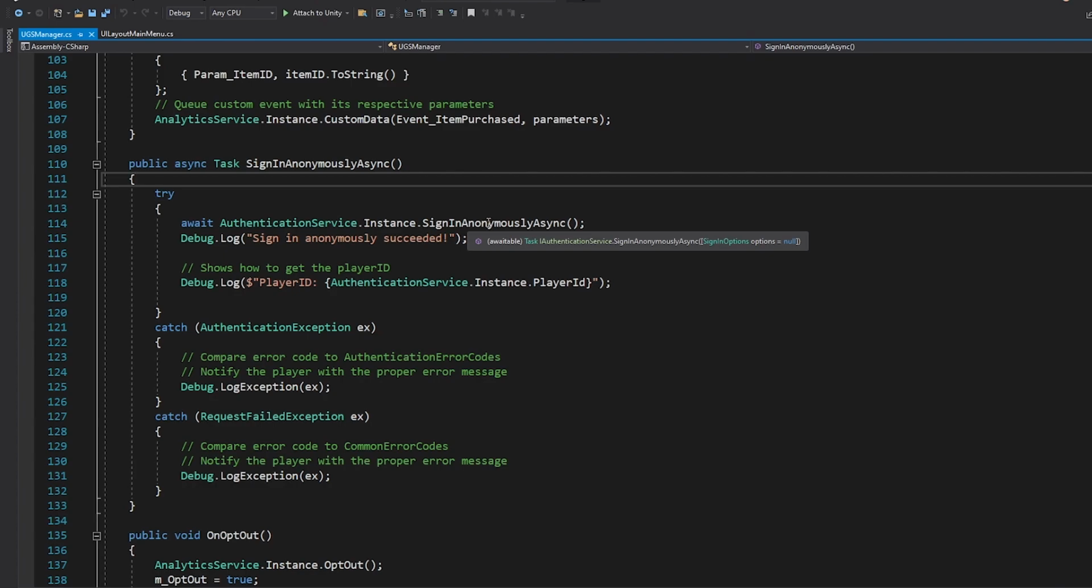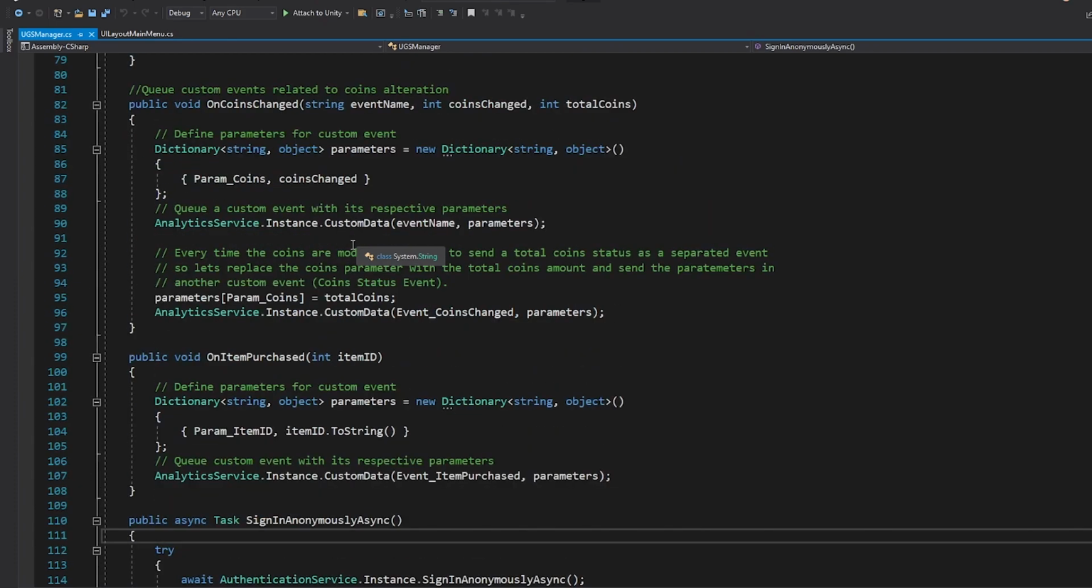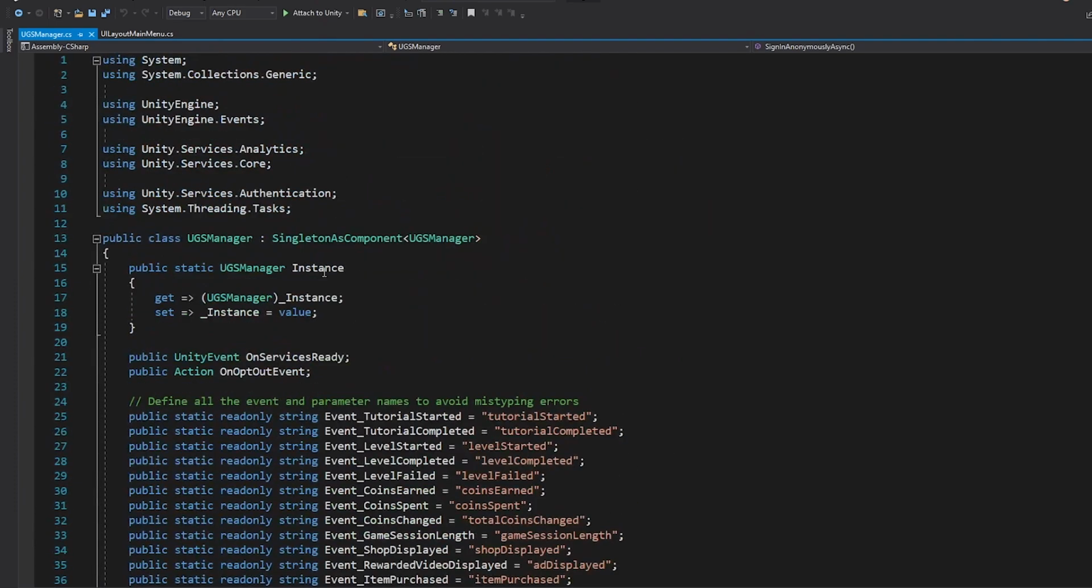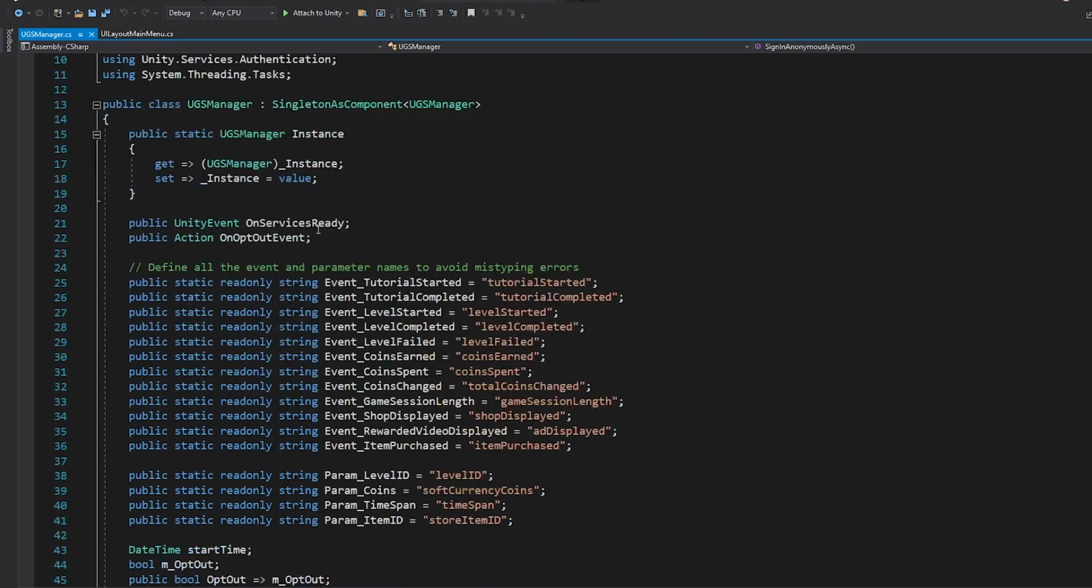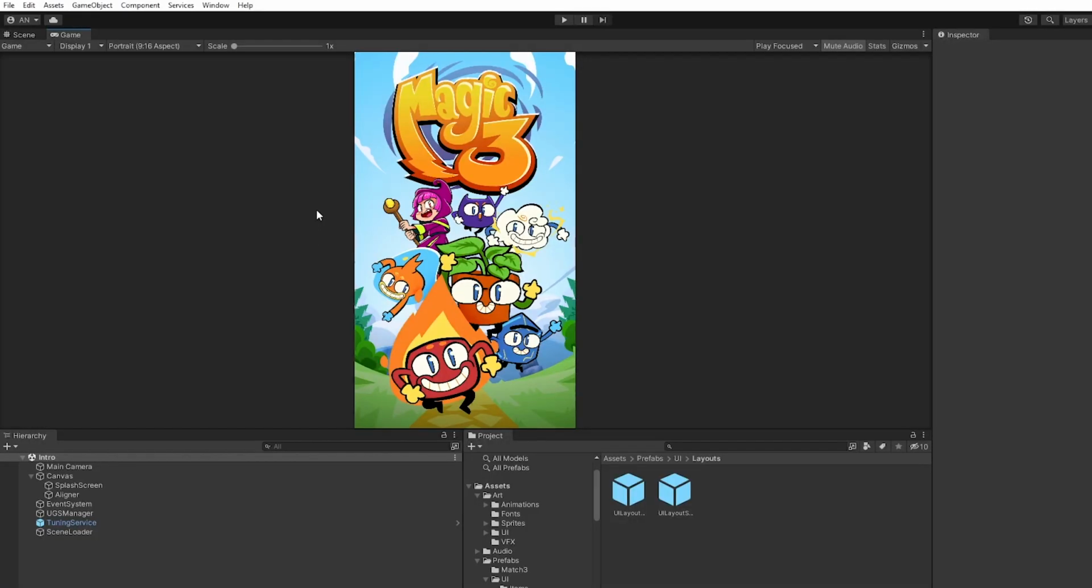If you want to sign in with Steam or Google Play Games, you will need to interact with those services. In this case, we're just going to sign in anonymously, and we're going to get a randomly generated ID for our players. The rest of the script is really not relevant to what we're doing here. I just want to show you the namespaces that we're interacting with here. And now let's click play and see if this is working.